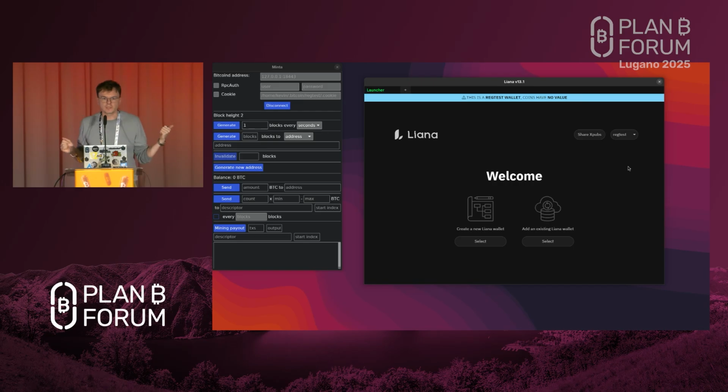You can create a new wallet or add an existing wallet, meaning a backup of an existing Liana, right? So if you are recovering the funds from someone else that died or something, you would use the second menu, but we're going to create a new wallet.